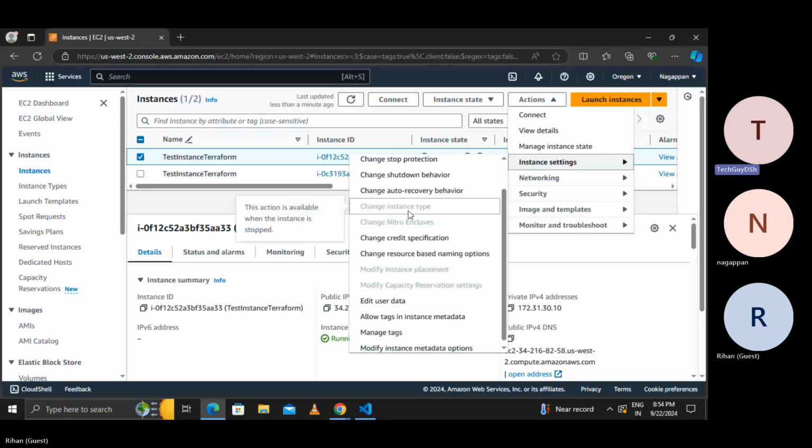See, instance type can be changed. So that is why it was able to modify it. But AMI ID cannot be changed directly. So that is why it has to be deleted and replaced. Clear? But it is saying this action is available when the EC2 instance is stopped.